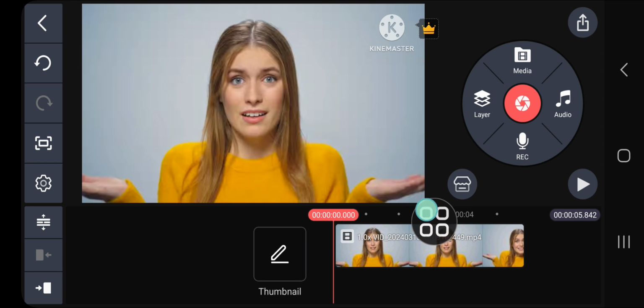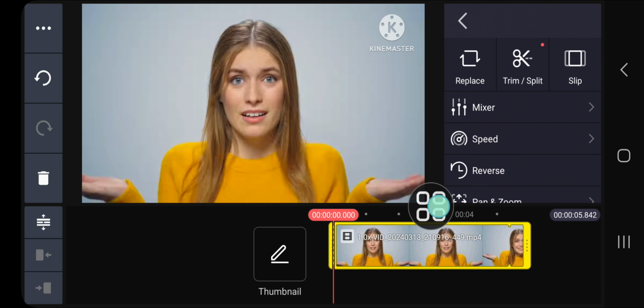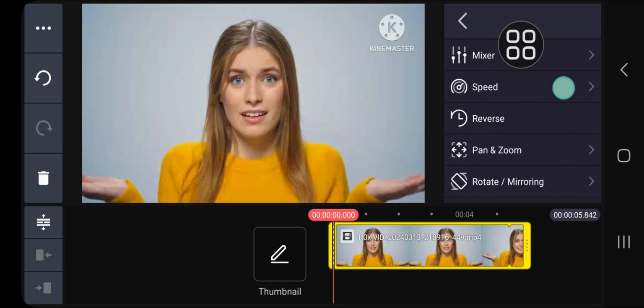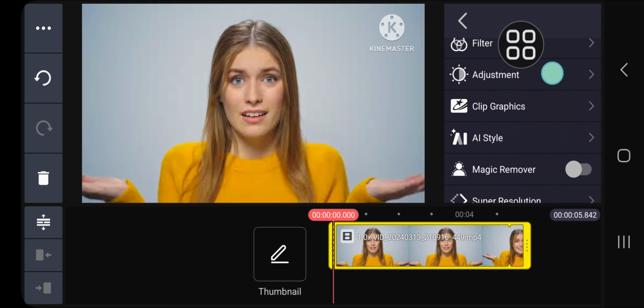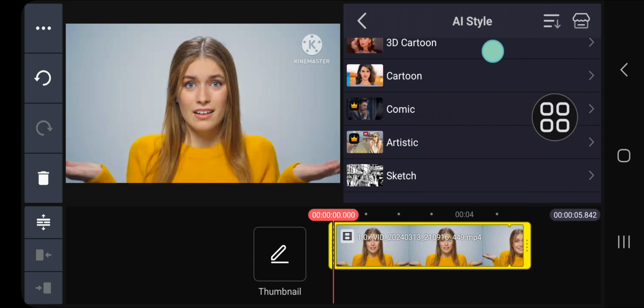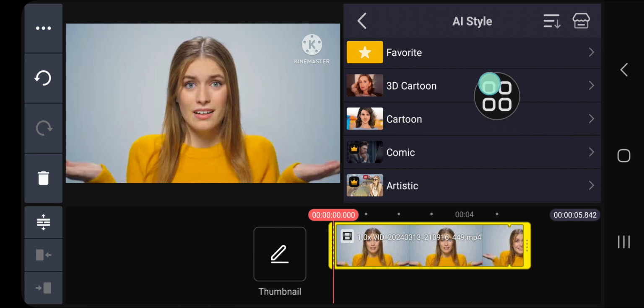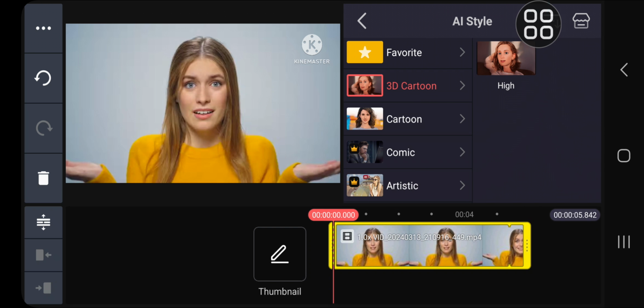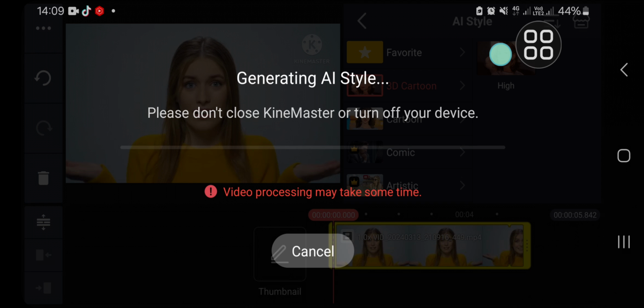You can tap on your video until the video is active, as you can see by the outline that the video is active, and you're going to scroll down right here, then go to the AI style. Okay, and then you can select the 3D cartoon. Okay, and I'm going to choose it. I'm going to apply it to my video, and we just need to wait until the process complete.